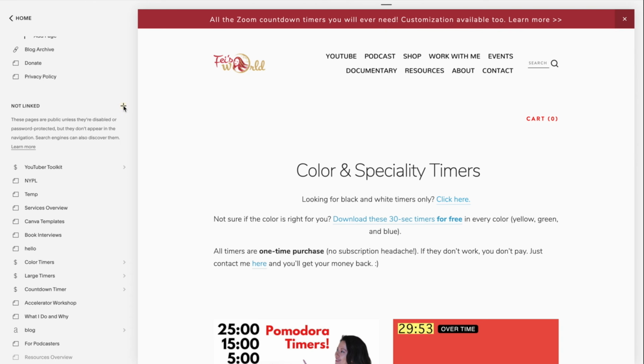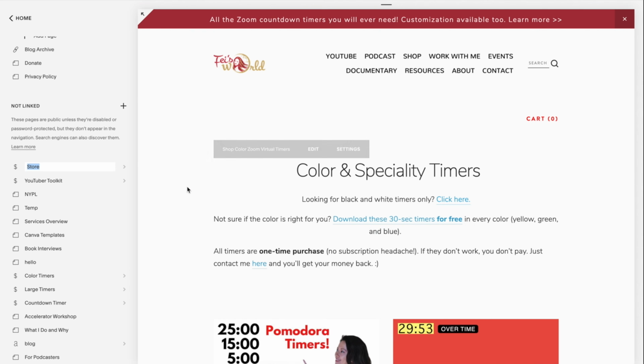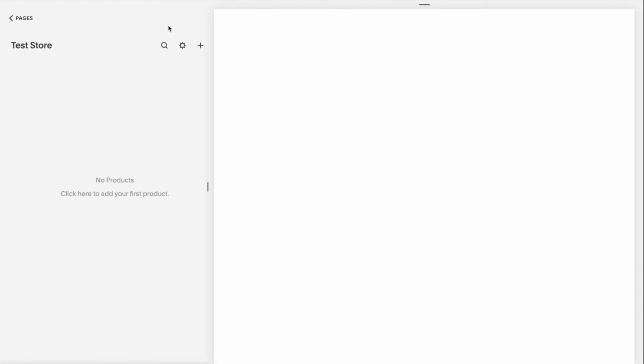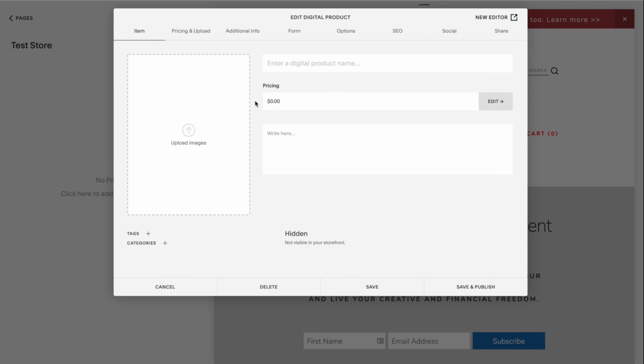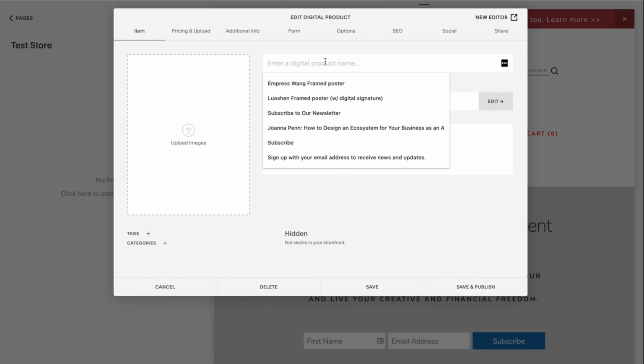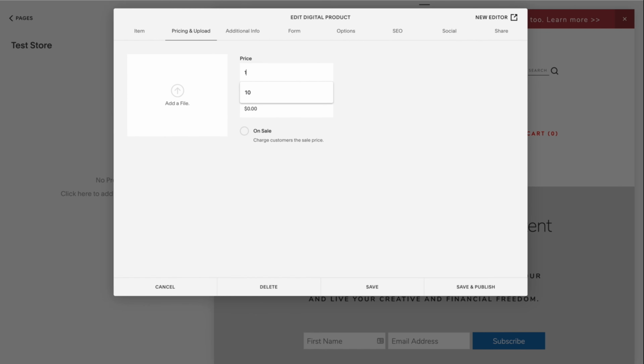Going inside Squarespace, all I have to do is to create a store. I can name it however I want. From there, I can simply add digital products. Remember, you can add anything that is digital, an image, a PDF. You can give it a name, you can list a price for it, and you can change that price at any time and even make it go on sale.